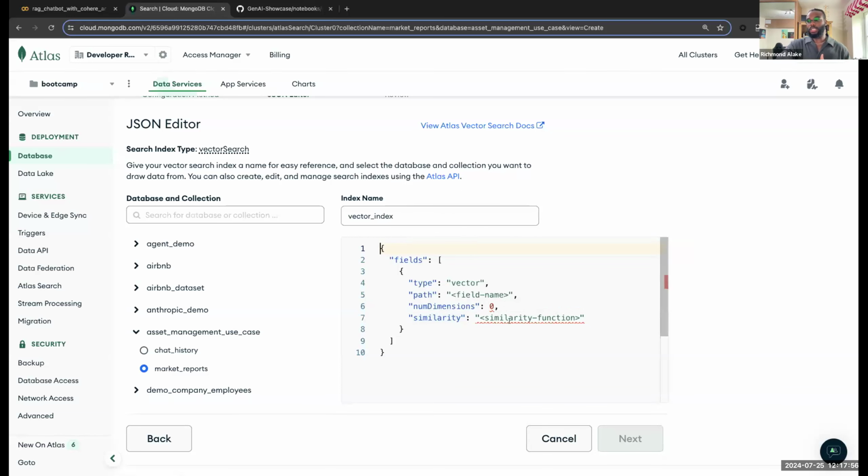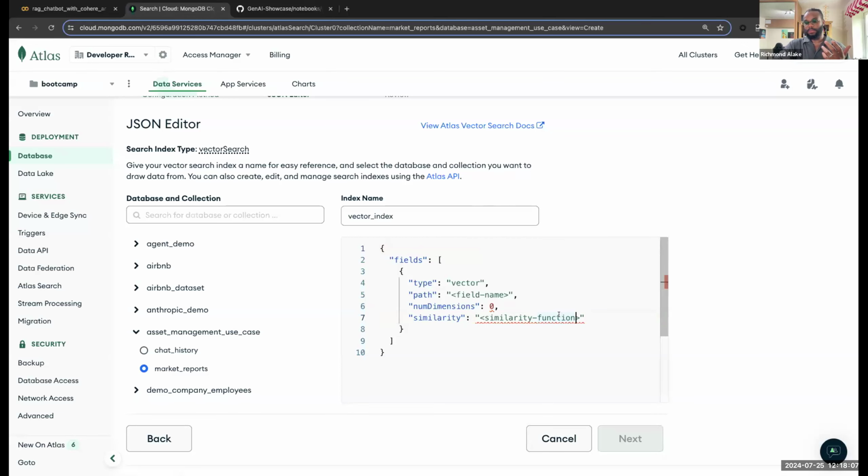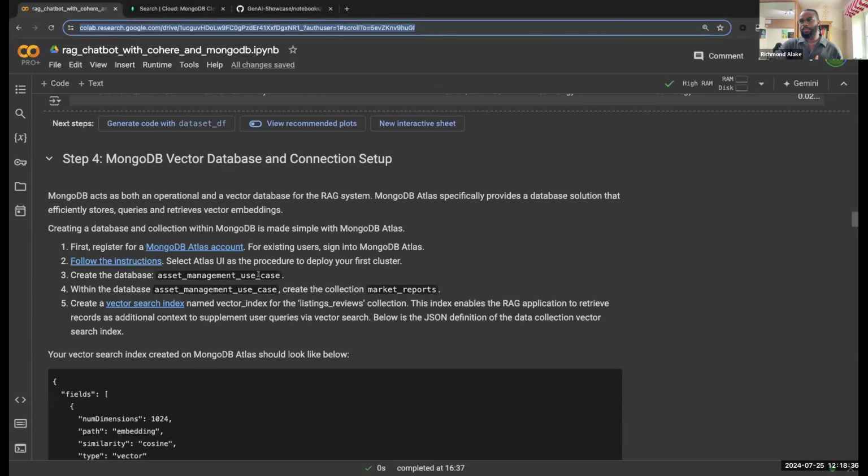And then the similarity function we're going to be using to compute the distance between vector embeddings. So we're going to be using cosine. So just for this tutorial, you would just change this to cosine, and this would be 1024. Then over here the path will be embedding. And then this button would turn green and you can click next. But as you can see, I've already followed the steps previously. Now we're going to go back over to the code and see what we have in the notebook.